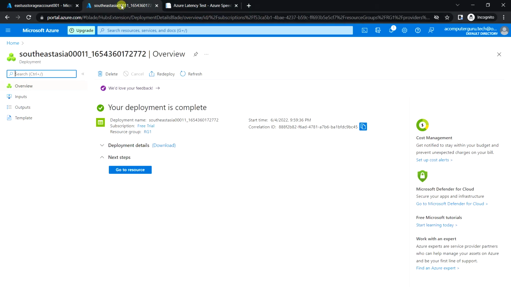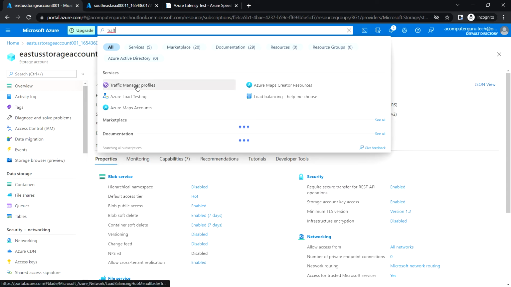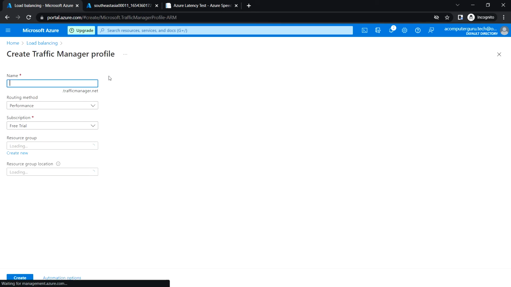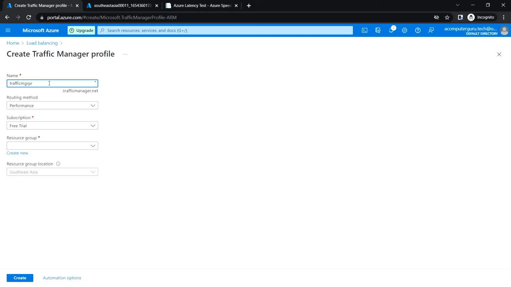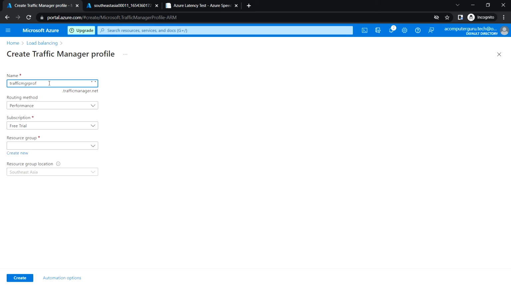Okay, so next we'll create the traffic manager profile. So let me just open the traffic manager profile and click on create. Okay, so here enter the traffic manager profile name. And now we are going to test with the performance routing method.